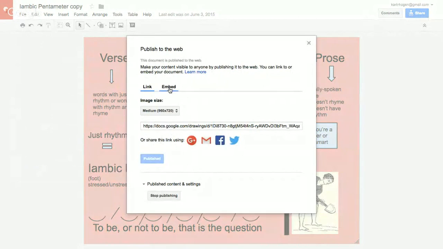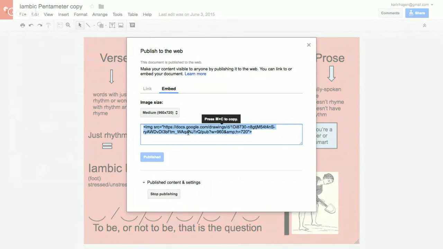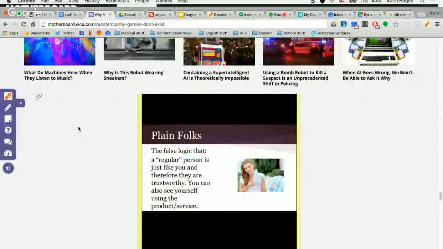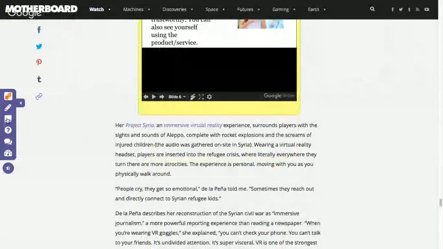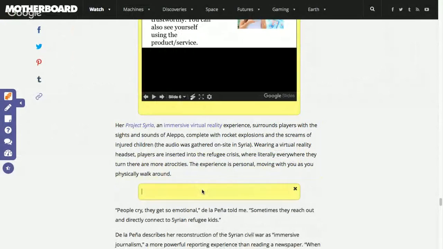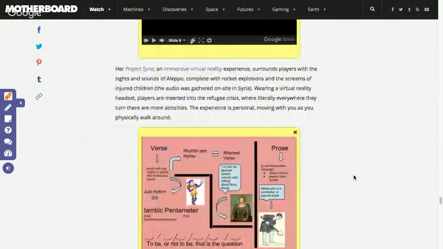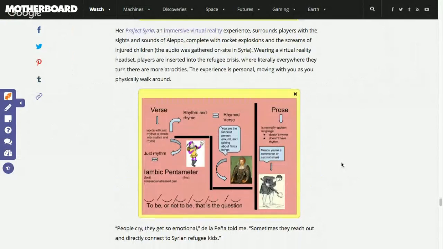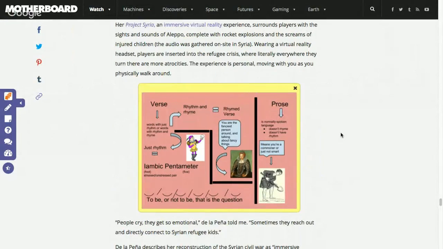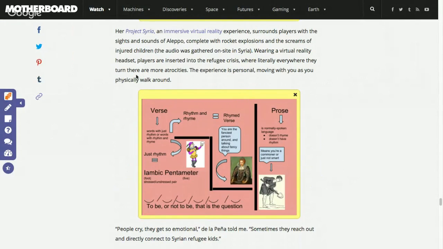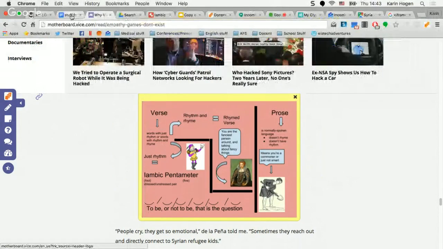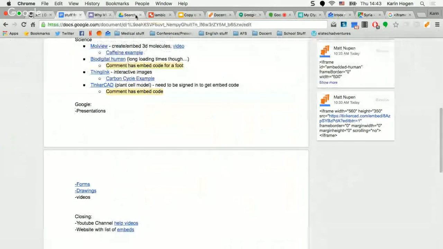So I already published this. I click on my embed. I copy that embed code. I'm going to go back to my article, pretend this paragraph is Shakespeare here. I'm going to paste it in there. And now my Google image is right here in my article. So no more going back and forth, nothing like that. It's all in the same place. So pretty much anything you have in your drive, you can do that.